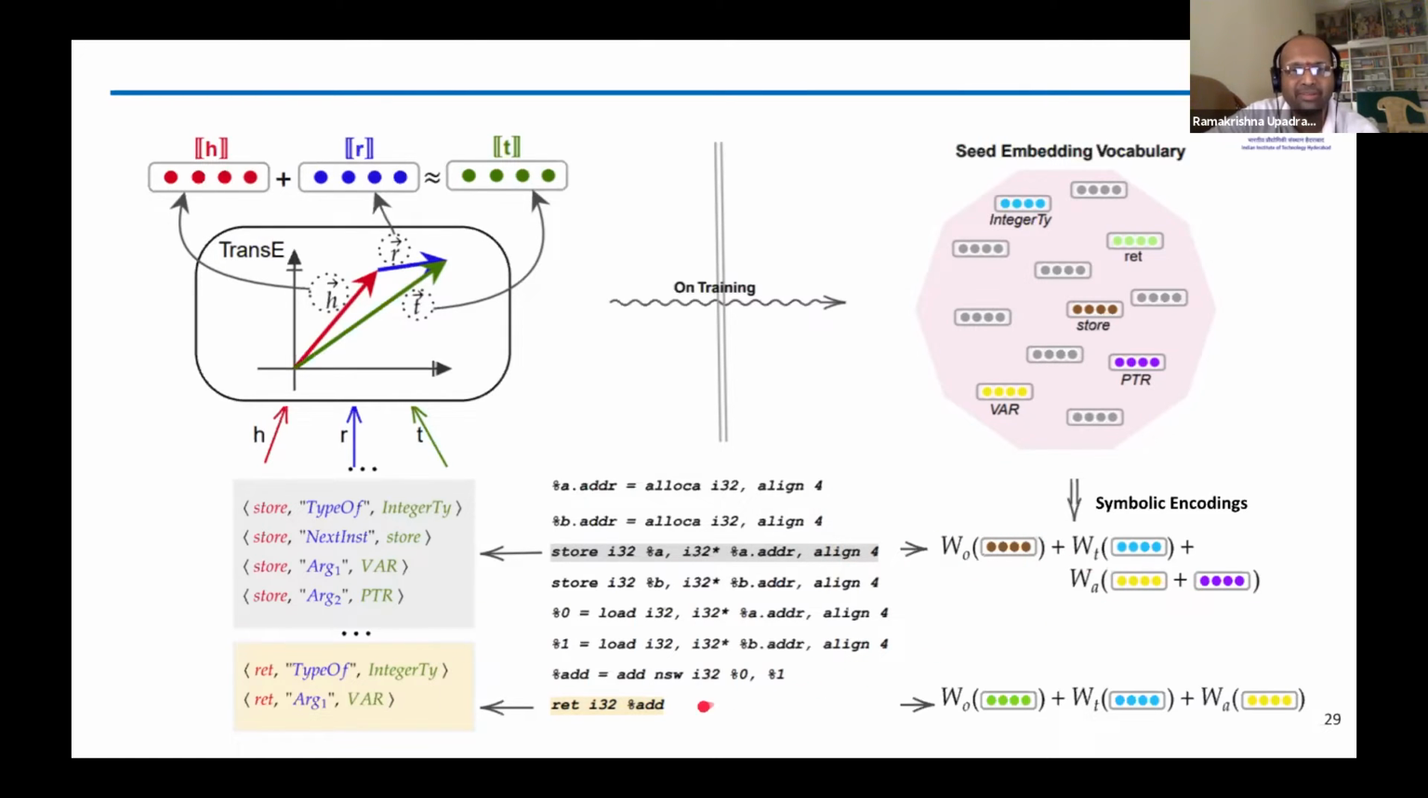And in a similar manner, for return i32 %add, you can have the embedding for W0 as well as WT, and then WA. These are what we call magic weights for the operator, for the type, as well as for the arguments. These are tunable parameters, but we have experimented with a couple of choices for this. They are what we call hyperparameters. But we have converged on some linear combination of W0, WT, WA that will give the weight vector for the encoding for this particular instruction.